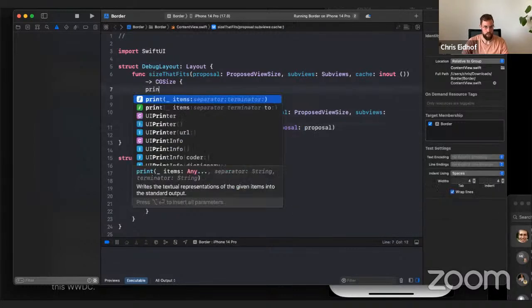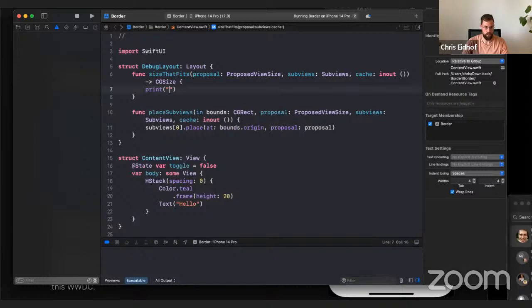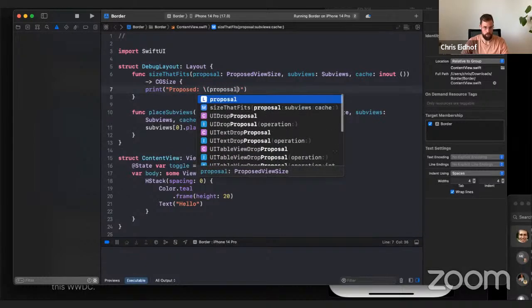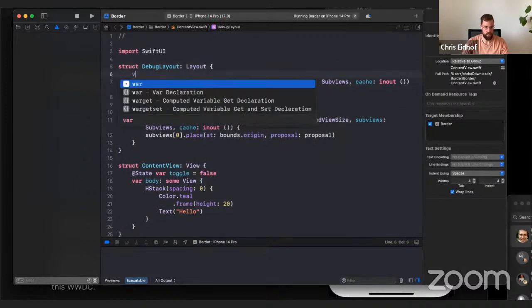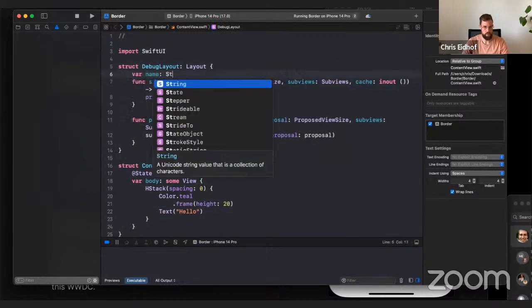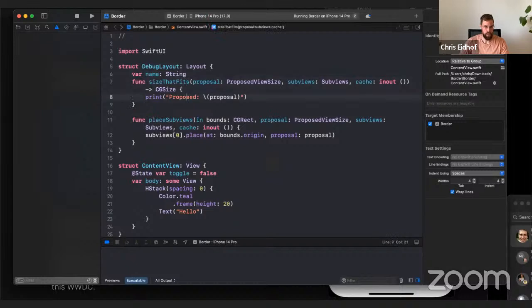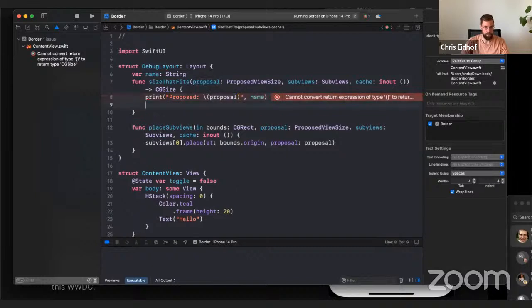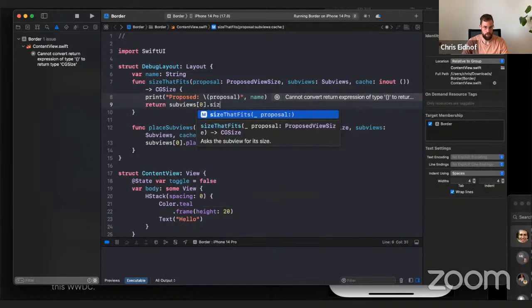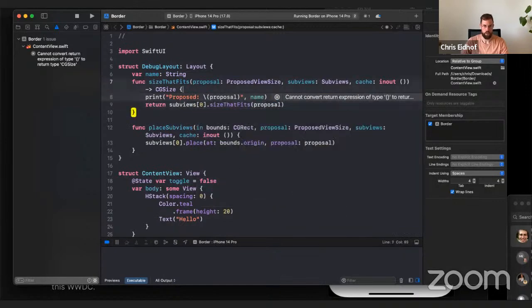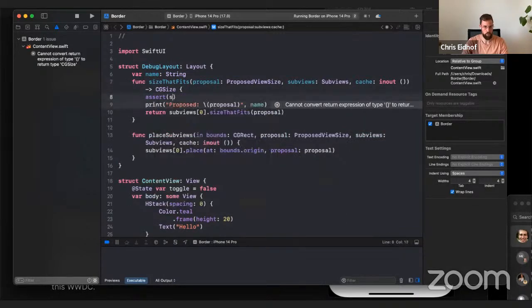And here we can log the proposed view size and say proposal. And to make the logging a little bit clearer, we'll include a name here. And you can say proposal name. And now, of course, we also need to return subviews 0 size that fits proposal. And let's just assert we have only one subview.